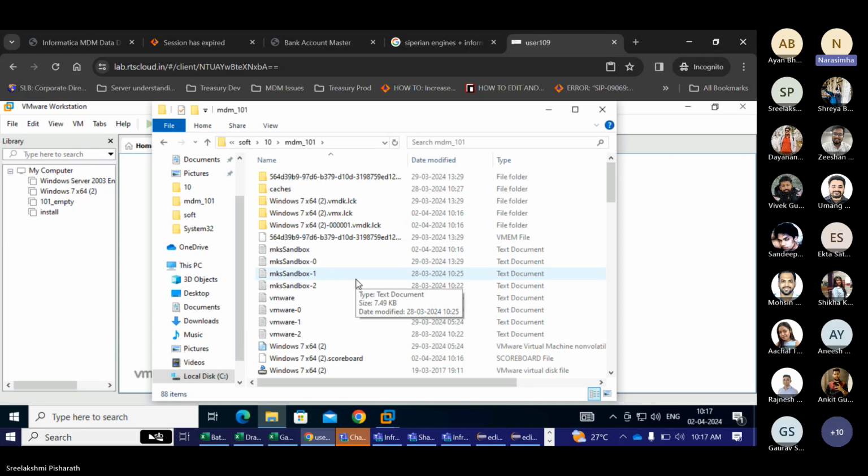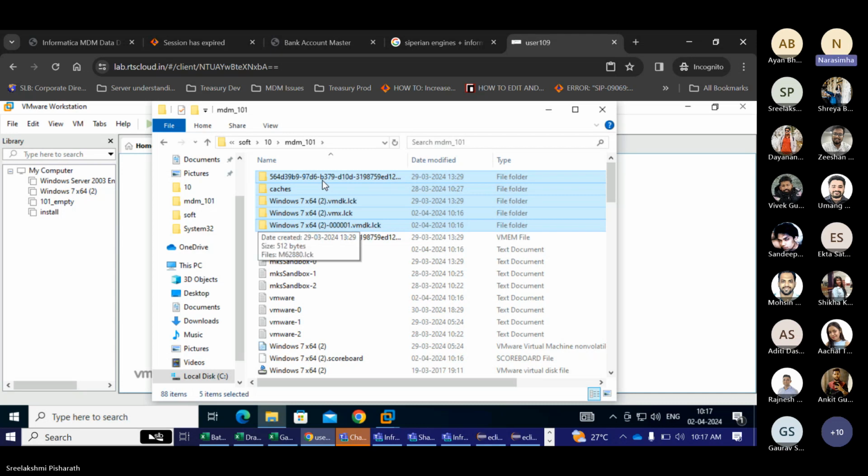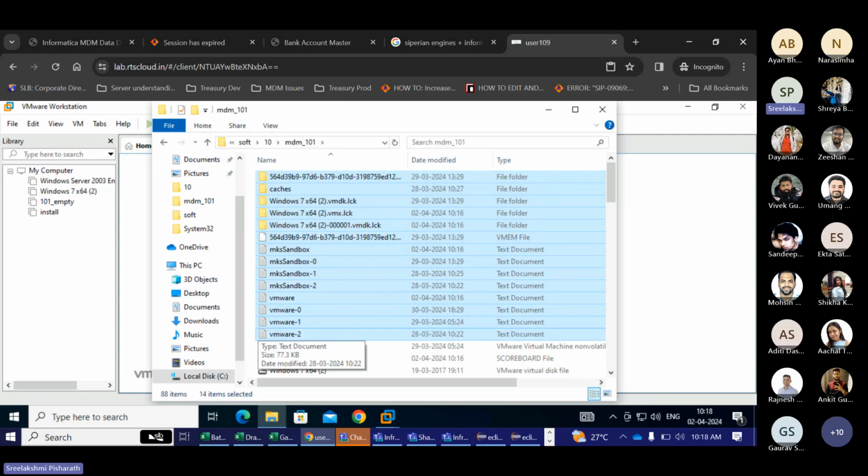There is a conflict, right? Sharing violation. So select from the first folder till VMware 2. Select all of them, starting from the first one, till VMware 2. Come down slowly. Some more files, till VMware 2. Just press delete. All of you, please do the same thing.